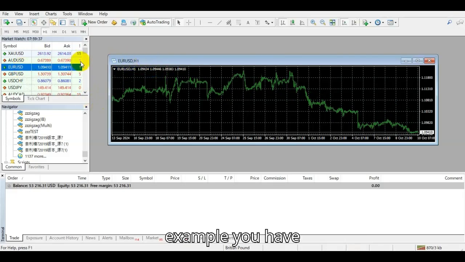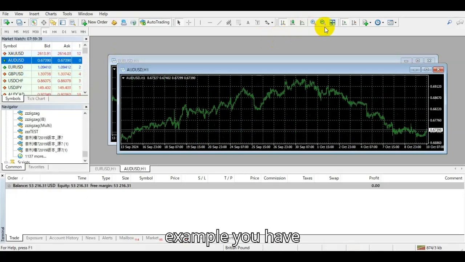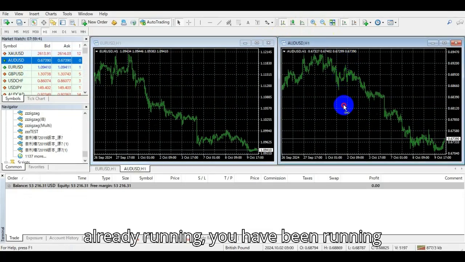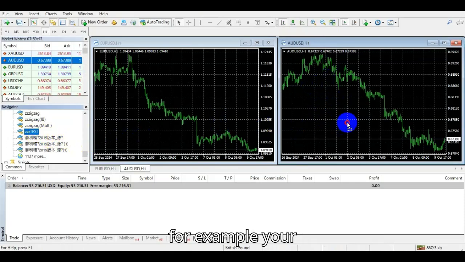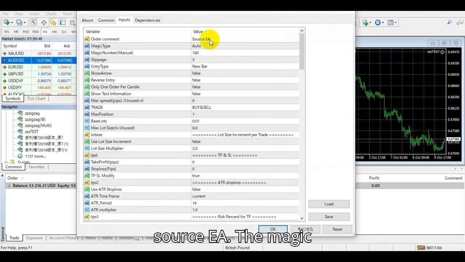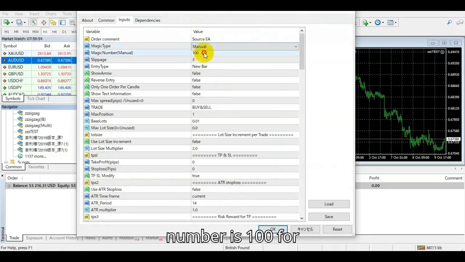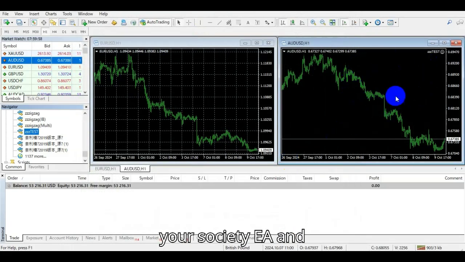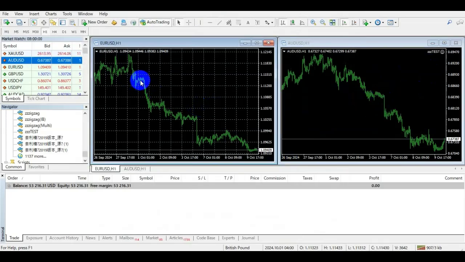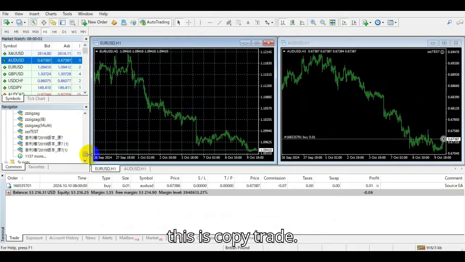Okay, for example, you have already been running a source EA. So this is, for example, your source EA. The magic number is 100, for example. Okay, this is your source EA, and this is copy trade.